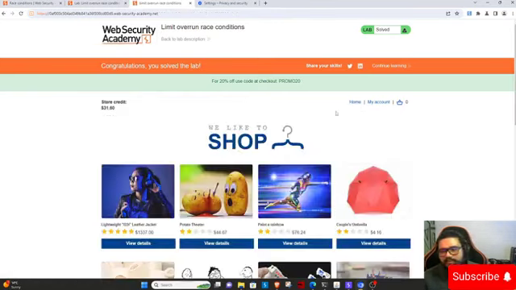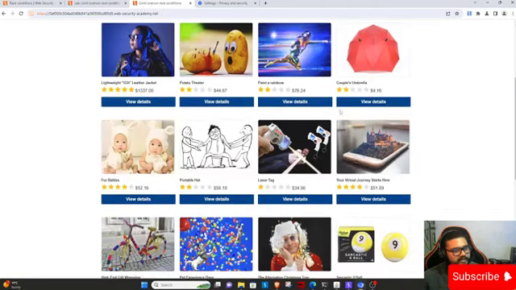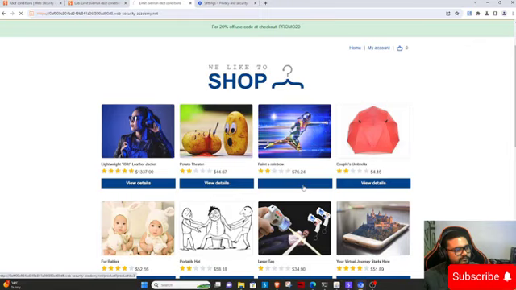Now one thing that should come to your mind: we have checked the race condition when we are authenticated, meaning when we are logged into the account. But what if I try to apply the coupon code when we are not logged into the account, or simply unauthenticated? So let's log out from our account first. Now let's try to purchase this item.